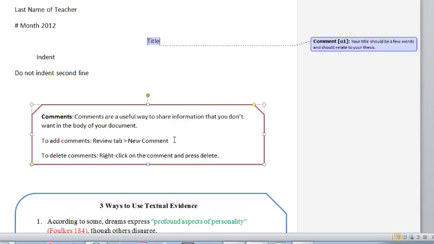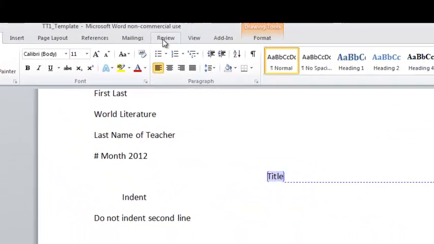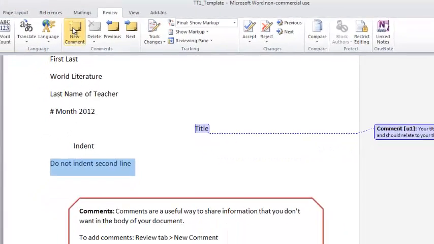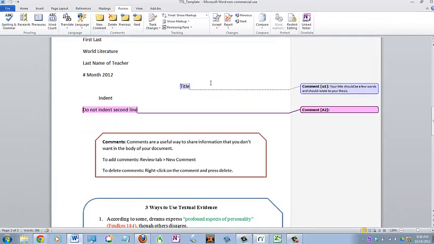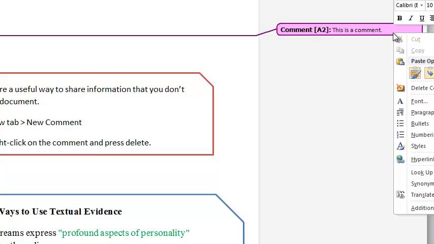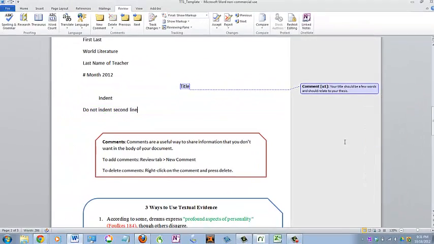To put in a comment, you need to highlight something. Right here, I'm going to highlight Review tab, New Comment. So we're going to go up to the top, click on Review, and then we're going to click Comment. Now it won't let me do it inside a text box, so I'll show you again. You highlight and click New Comment. It'll put it there. You can say this is a comment. Now say I dealt with whatever the issue is. I can either click inside the comment and then it gets brighter and press delete, or I can simply right click and say delete comment.